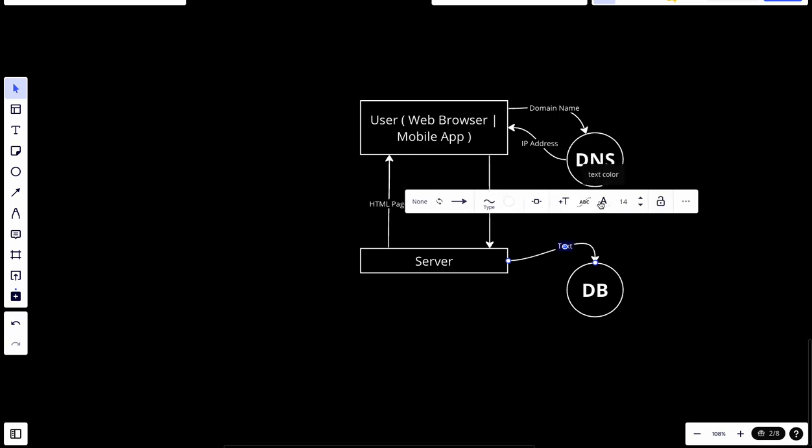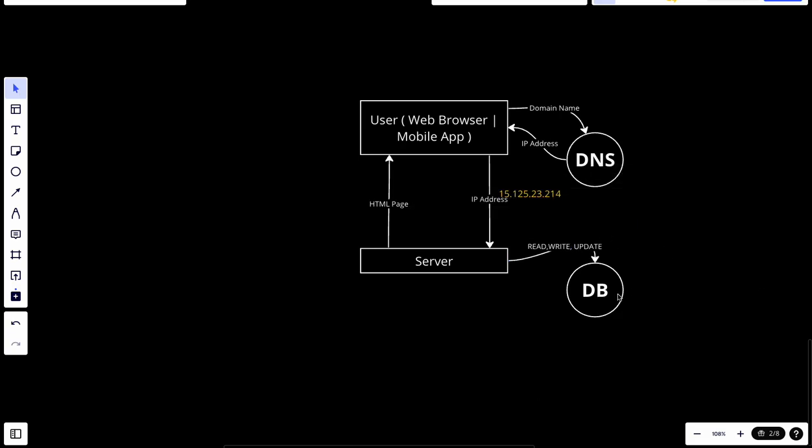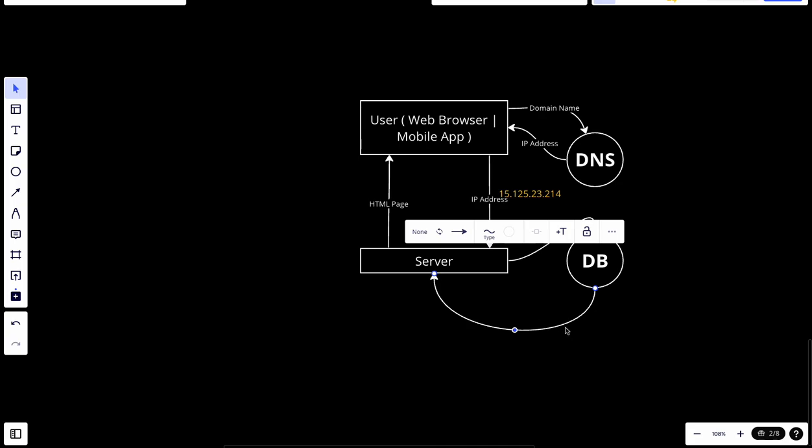So we have read, write, and update, and the DB in return will send the data back to the server. So we return the user data.